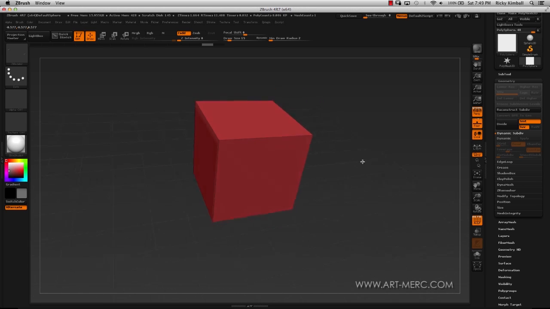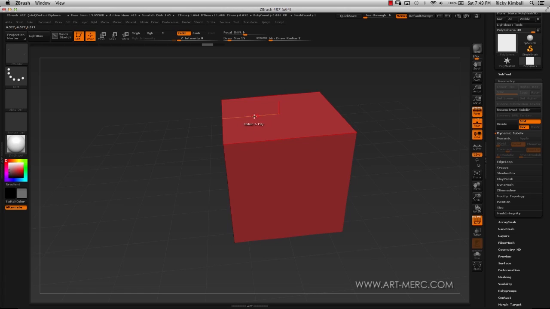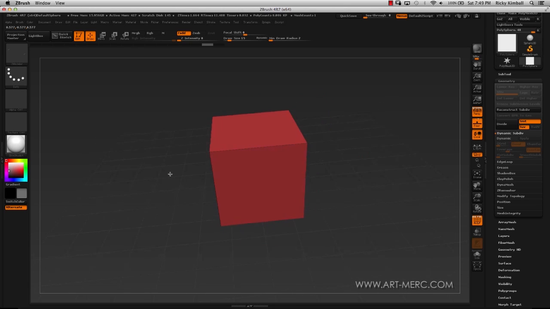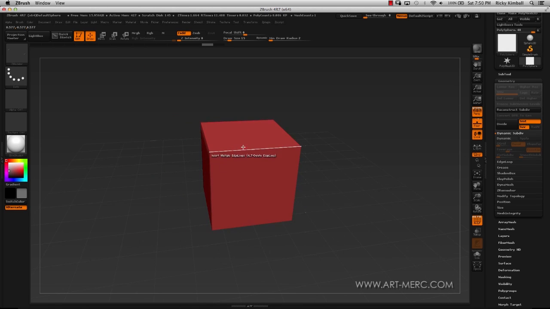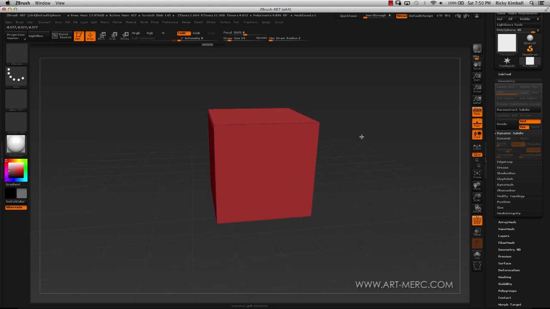All right, so how do you use the Zmodeler brush? Well, first of all, you have to have it activated. I already do. It resides in the brush palette. And it runs off of two main principles: targets and actions. Targets are going to be things like your faces, your edges, your vertices or points, and your actions are the things that you do with those. So let's see what we have available.